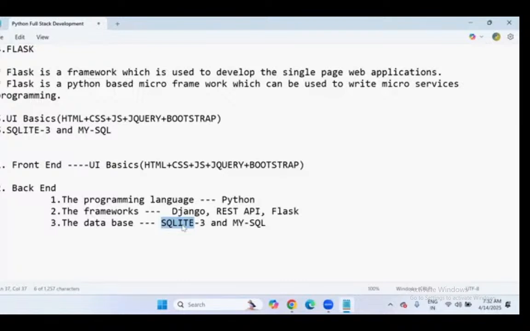The select command is used to select the records from the database table. Select star from table name, or select some column names from table name. If you want all columns, you can select star from table name like this only. You can configure it with any database, so it's not a problem. So these are all basic database commands like this only.